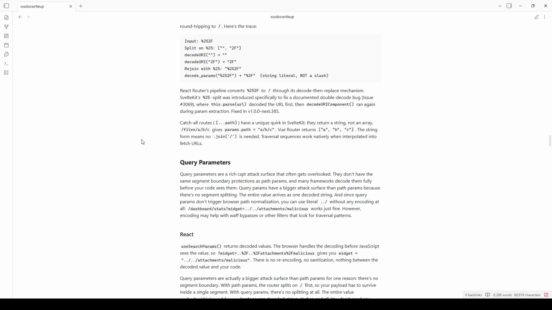Catch-all routes have a unique quirk in SvelteKit. They return a string, not an array. Interesting. Vue Router returns that string form too, which means no dot-join-slash is needed. Traversal sequences work natively when interpolated into fetch URLs.